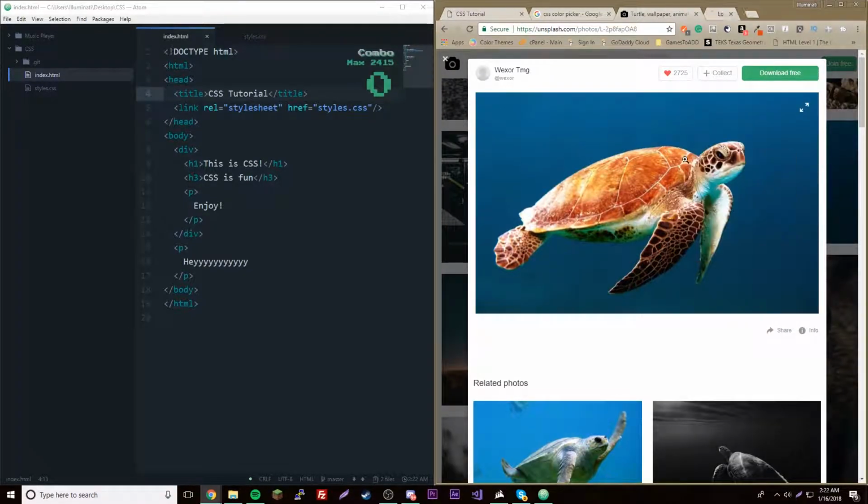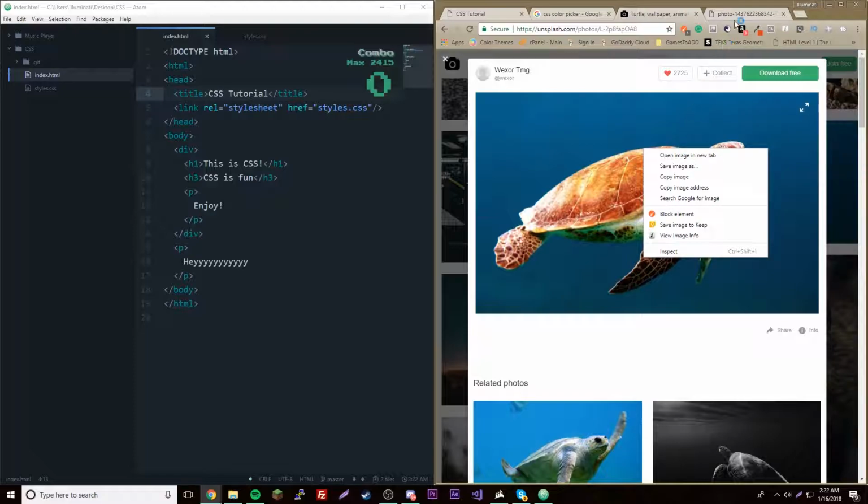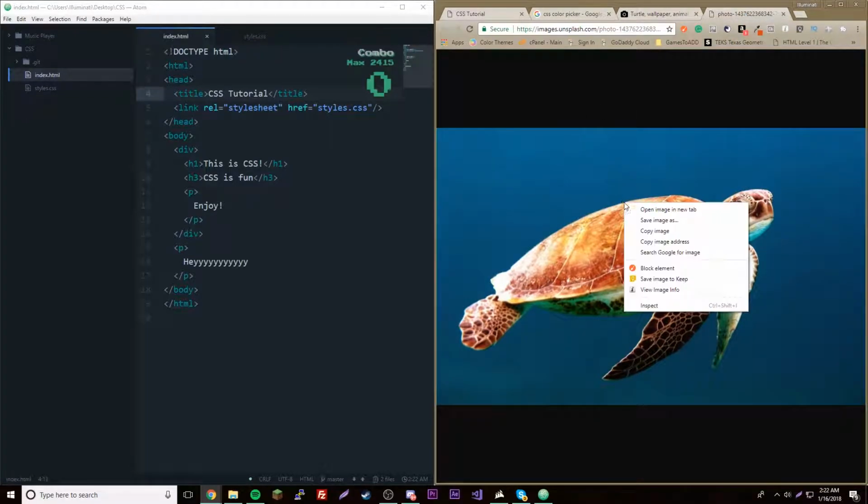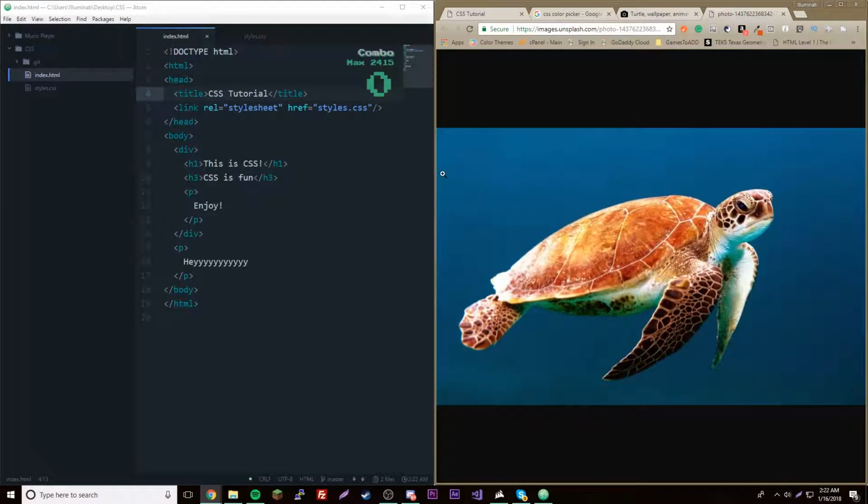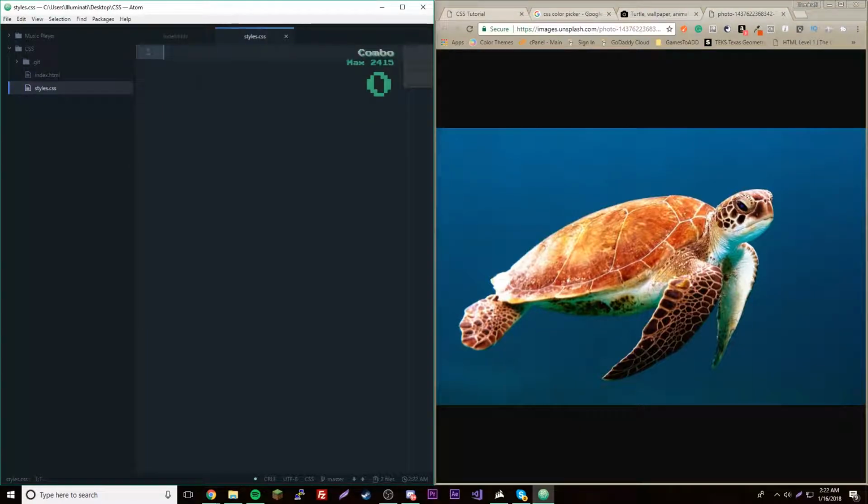I love sea turtles, so right click, open in a new tab, go to the image that you just opened, and then right click again and copy image address. So now you have the image URL. Anyway, let's add this to the body. So the whole body will have this background image, right?